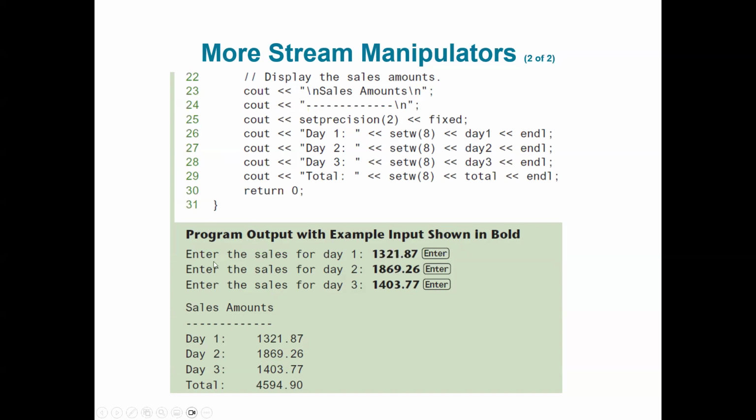So we can see the output here. The first output is when we enter the 3 values. Then after that, this is the cout statement. The first cout, we say sales amount, and also we print the dashes on the line. Then we can see the setprecision. We can see all the values are 2 decimal places. Setprecision 2 and fixed. Then we end with the semicolon. So every value we have here now will be 2 decimal places.